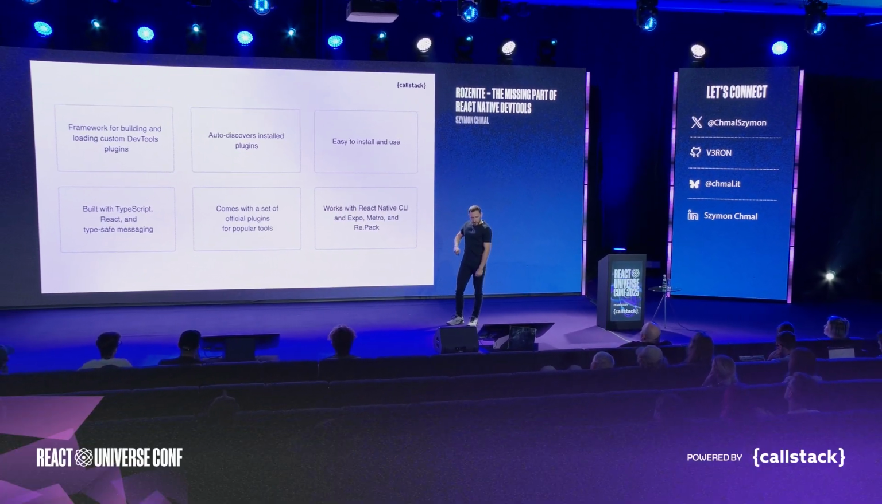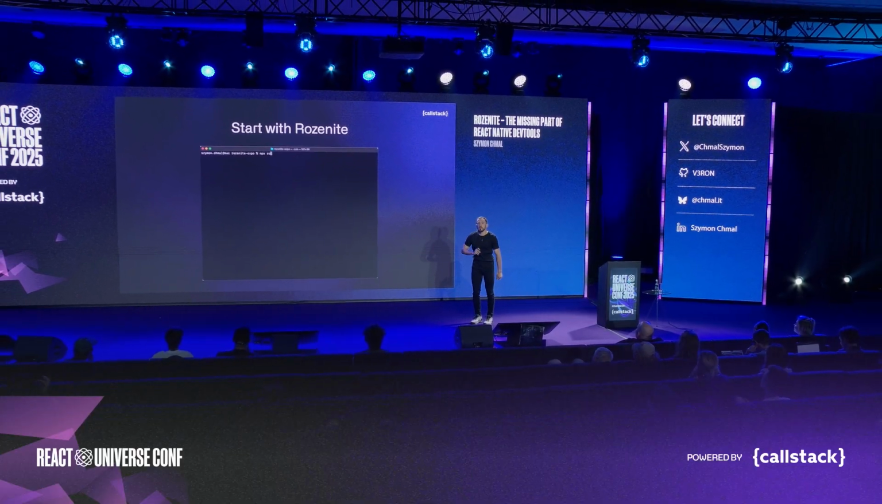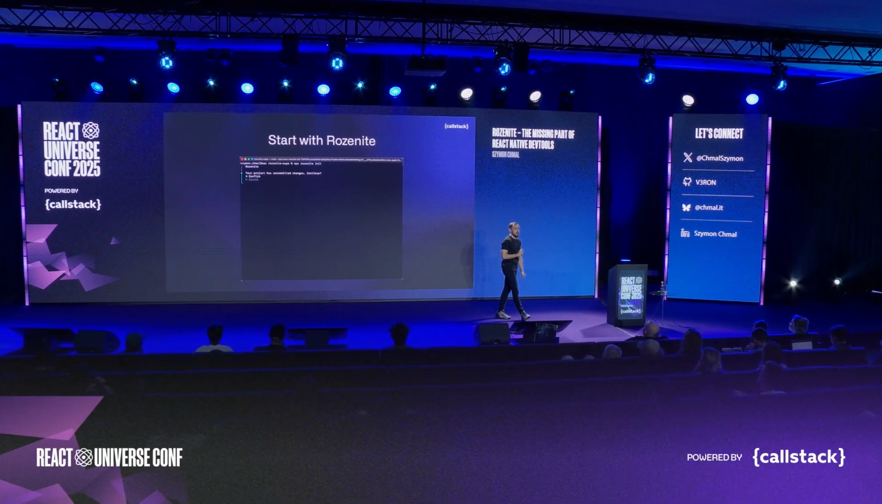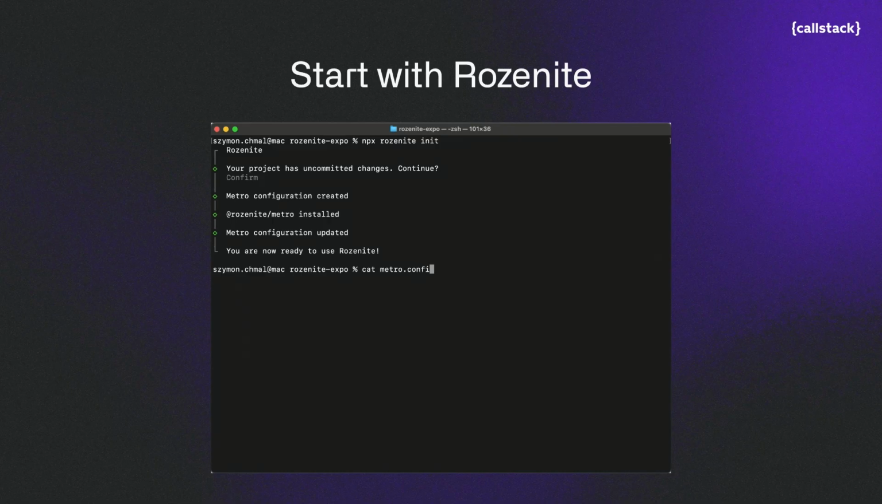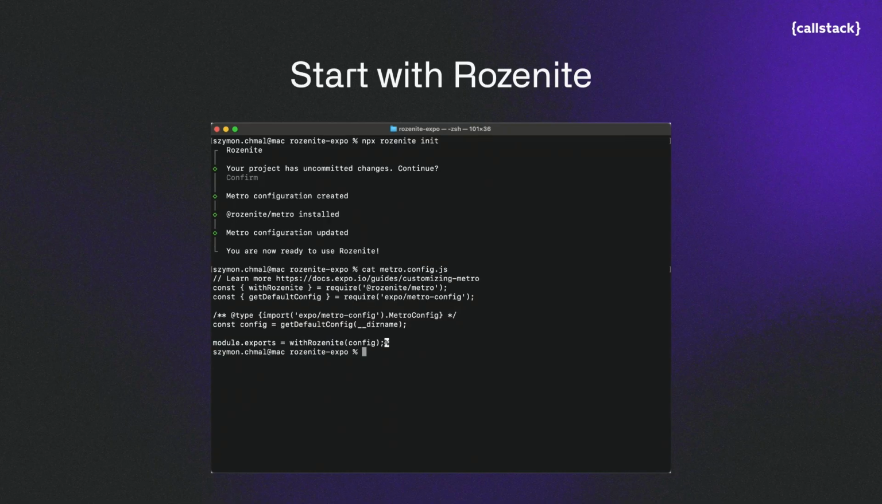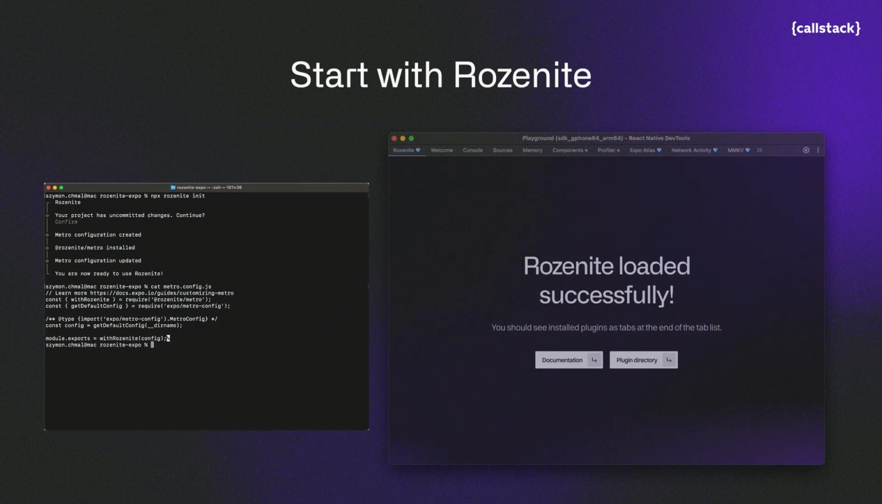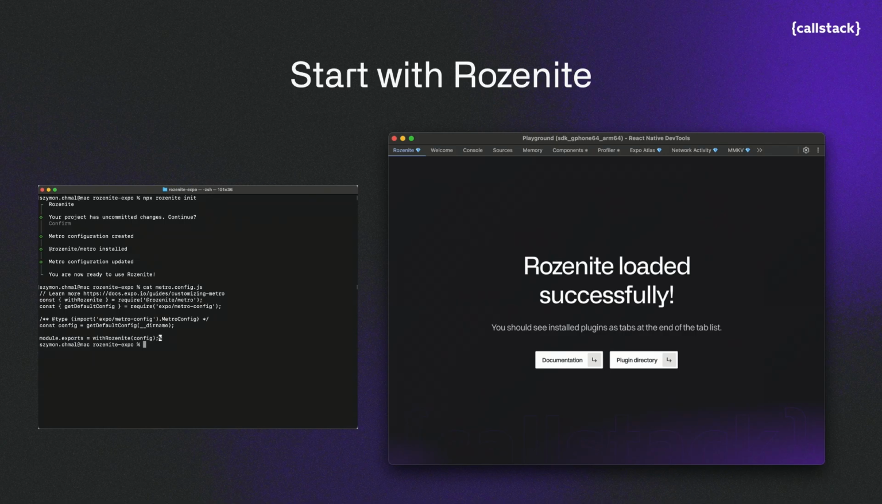There is a single command you can run, rozenite init, which will analyze your project, looking for clues. Is it Expo, is it React Native CLI, is it Metro, is it Repack? It will automatically update the configuration. It will automatically install all necessary packages. And then the next time you run React Native DevTools, you will see this beautiful screen saying that Rozenite is loaded successfully. So now we can go to the plugin directory and install plugins.